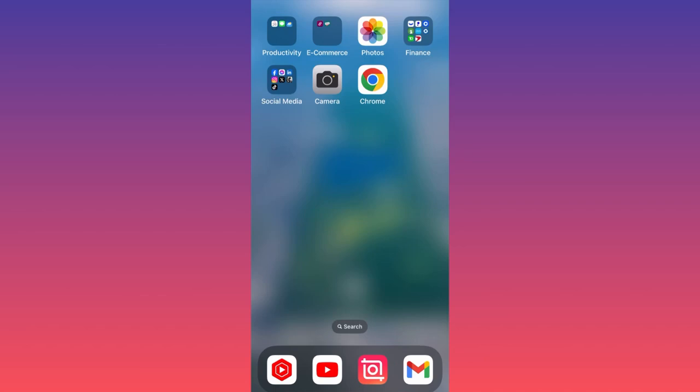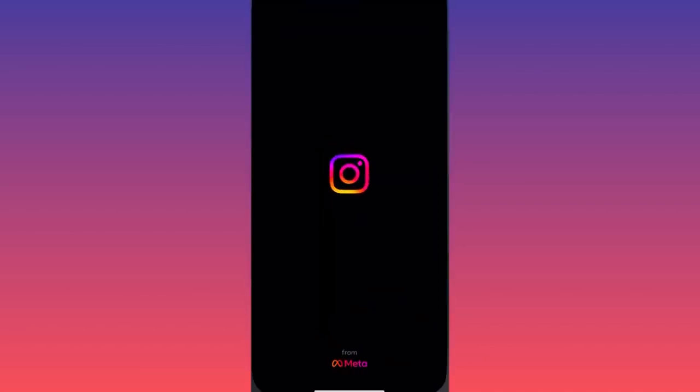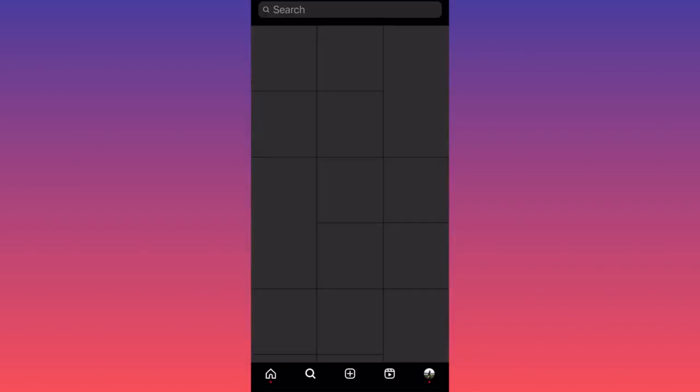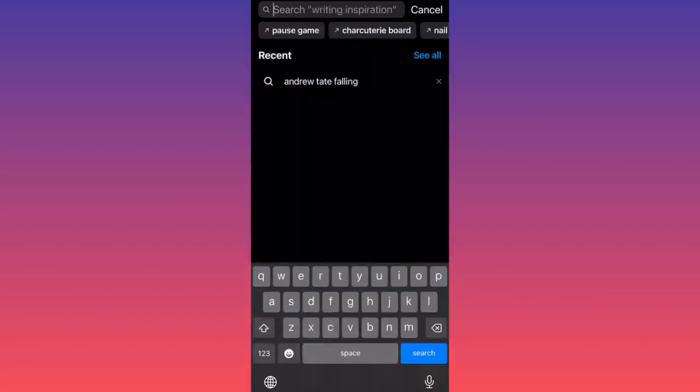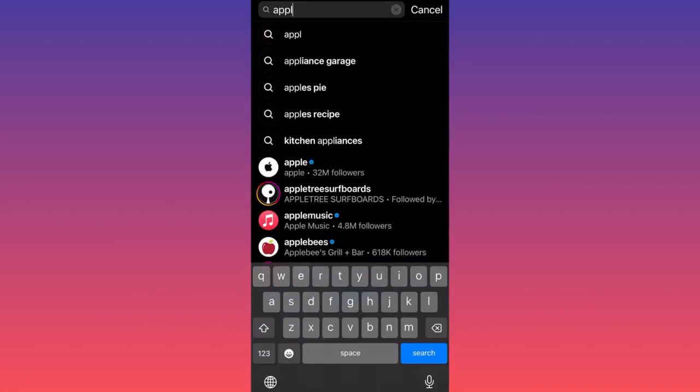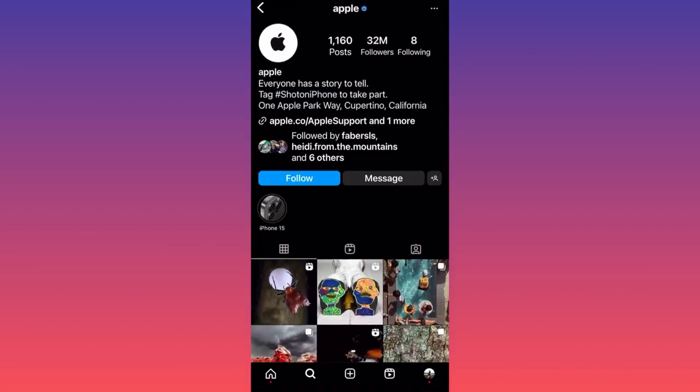First thing you want to do, you want to launch the Instagram app. Then let's go on the search bar and find an account that we want to report on. For this video I'm gonna use an Apple account, for example, only. Don't do it if you really don't have anything to report on. Let's say, for example, you already have an account that you want to report.